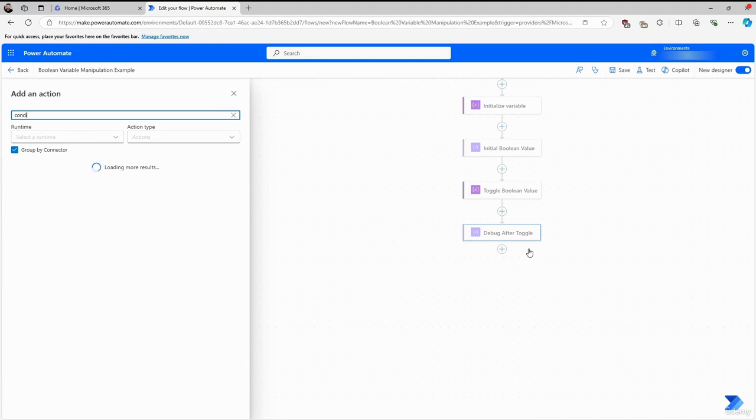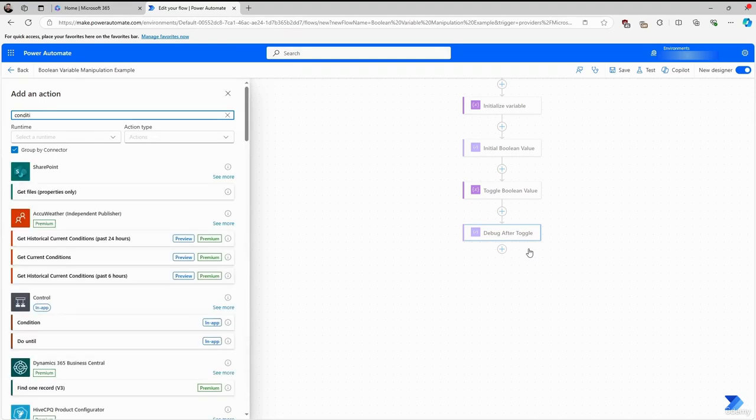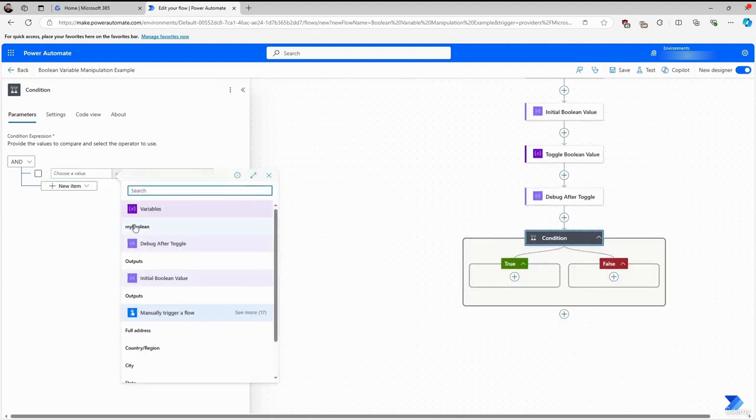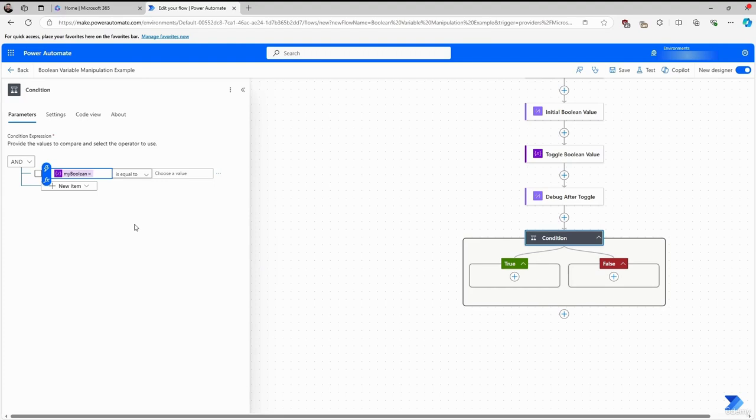To add a condition, click the plus button and select Add an Action. Search for condition and select it. In the first box, select myBoolean from the dynamic content pane. Set the condition to is equal to true. In the If Yes branch, add a compose action that says, the Boolean is true. In the If No branch, add a compose action that says, the Boolean is false.